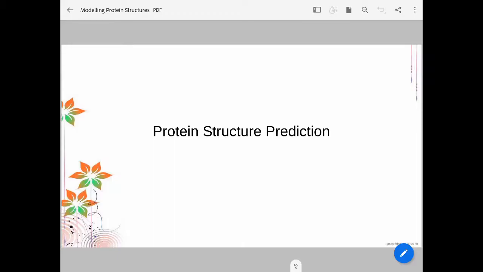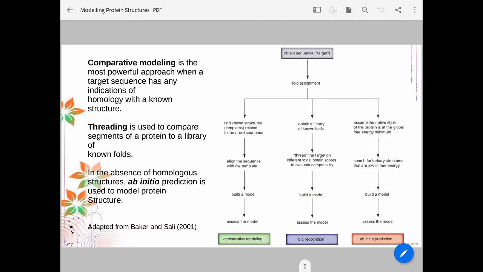Now let's look at protein structure prediction, or how to predict protein structures. We have three general ways to predict protein structures. The first one is comparative modeling, which is currently the most popular approach.